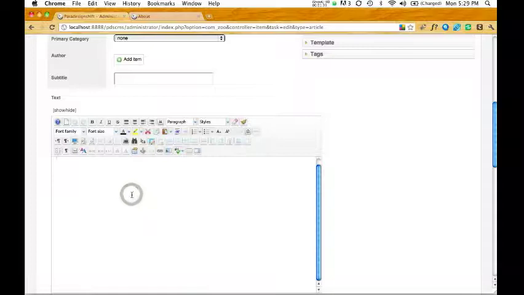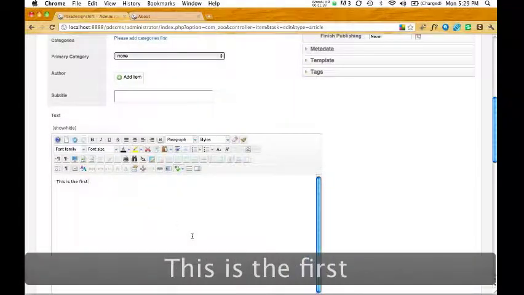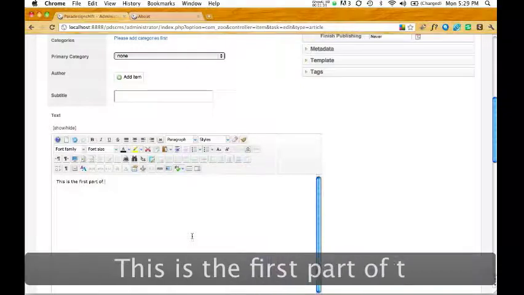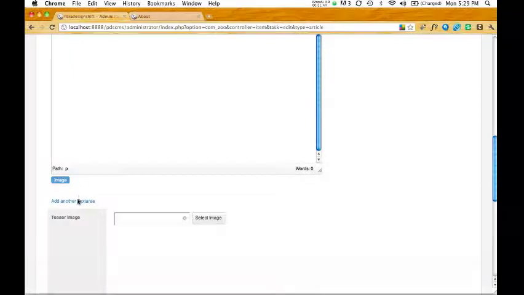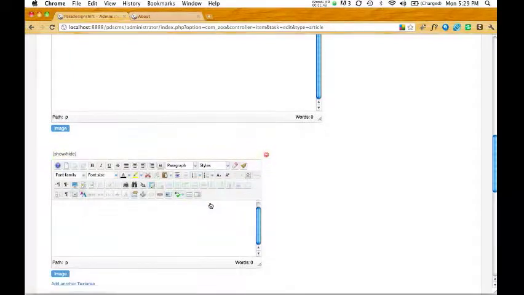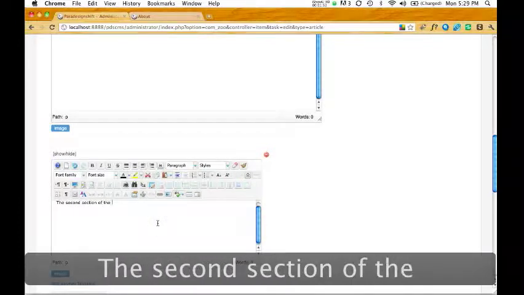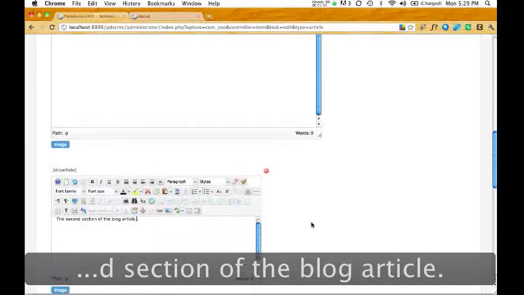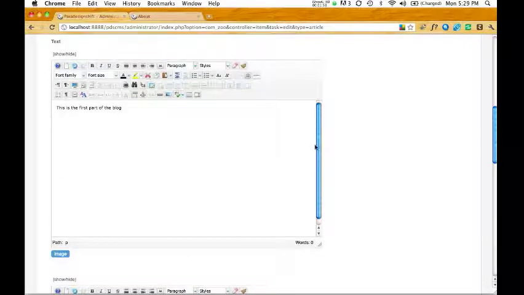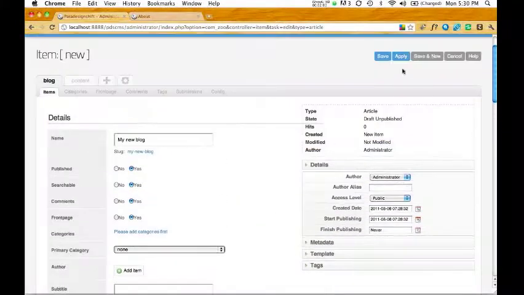Now let's type in some text. This is the first part of the blog. Scroll further down and add another text area. You'll see the reason for this in a moment. Second section of the blog article. These are just examples of content that I'm going to put in there. So let's hit apply.